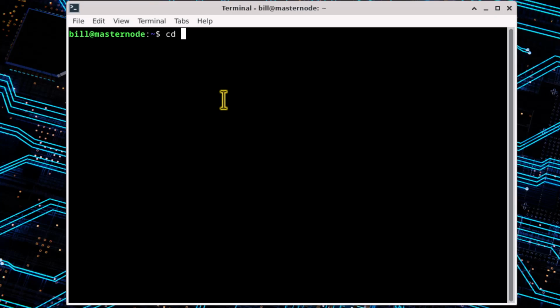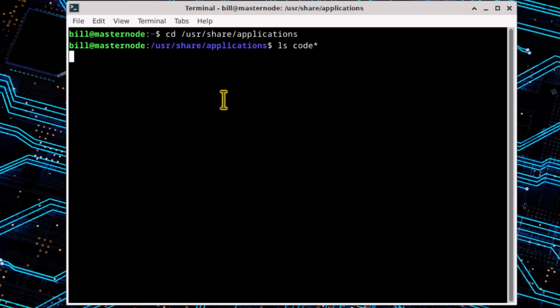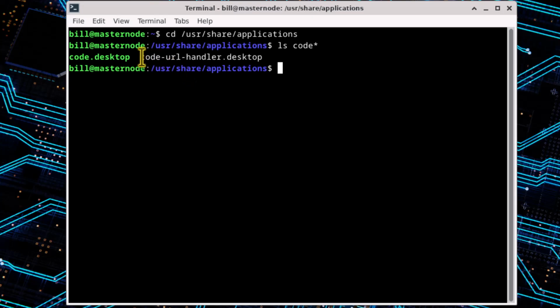So if we cd to /usr/share/applications and then do an ls for code*, you'll see that there's two of them. There's this code-url-handler and then code.desktop, which is in green. That's the thing that we can move to our desktop or copy to our desktop, so we can see this application shortcut here. And here's the way that you do that. I'm going to go home. I want to make sure that I realize that it's called code.desktop. So I hit enter and then clear the screen.